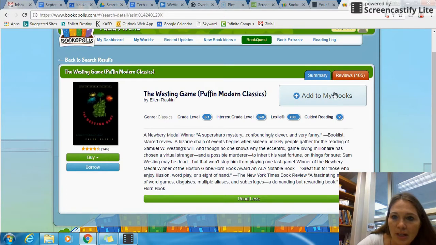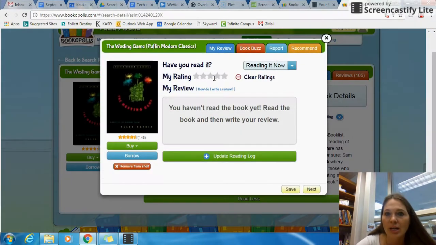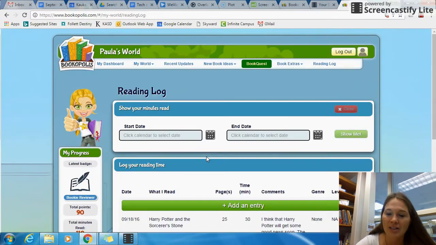So I'm going to add this right here. Add this to my books that I'm reading. And I'll say, reading it now. I want to make sure I say reading it now because right now I want to add it to my reading log, which I'll show you how to use. So I'm going to say reading it now. And then I'm going to update my reading log, so I can go right here. But that's one way to get to your reading log.